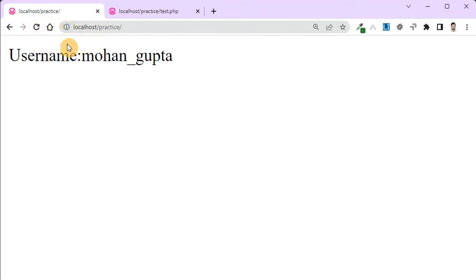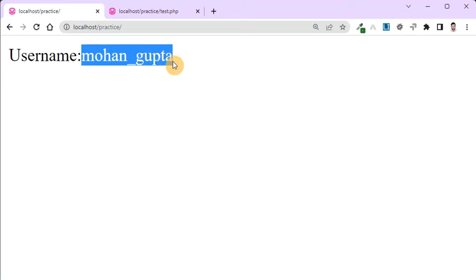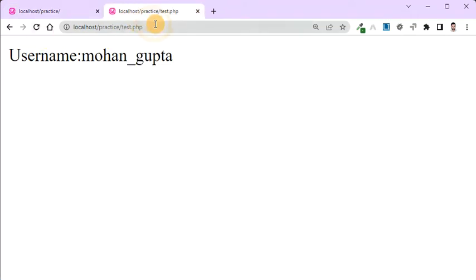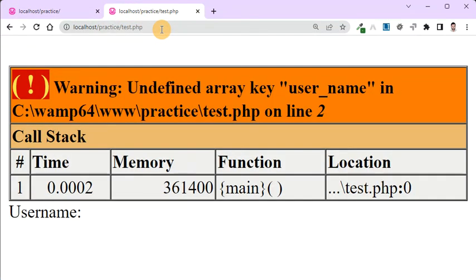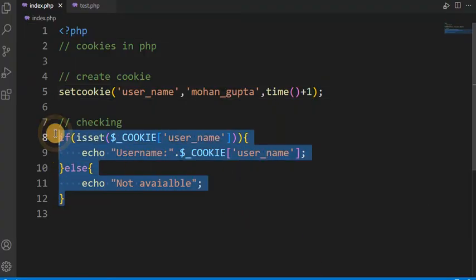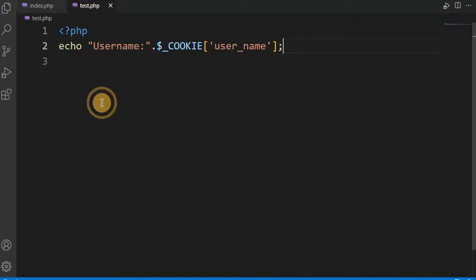But when we refresh it, it is just creating that again, and in the second page if I want to use it, it is saying that it is not available. So in the second page also we can implement this concept there. Let me make it here.